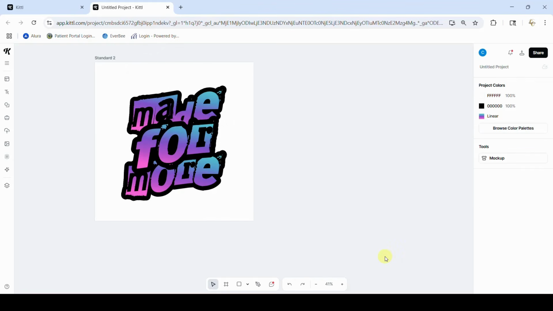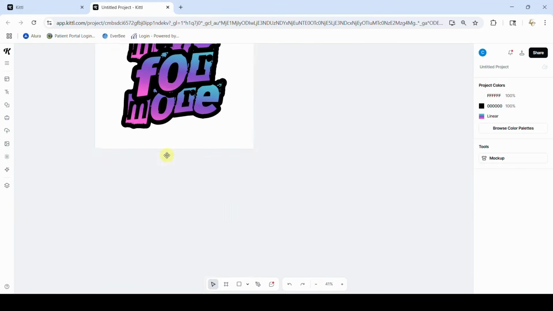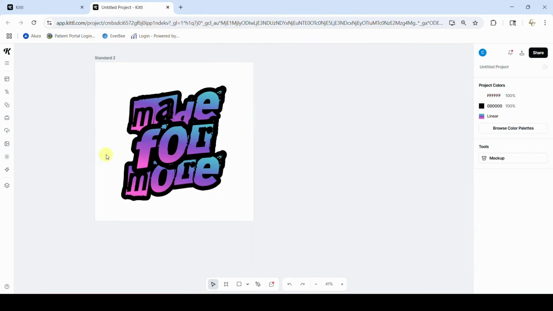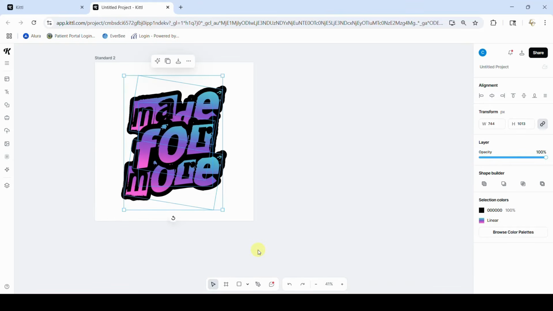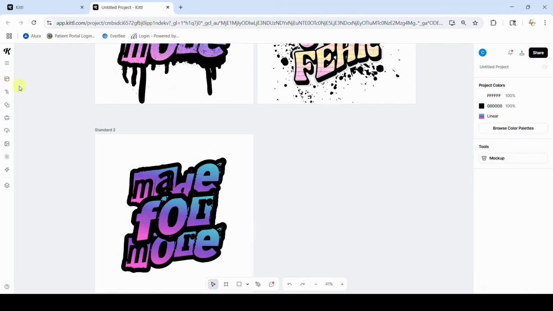Okay, so there's our base design. We did most of that pretty quickly and really easily. All we need to do now is get this drip on here and then add the texture. So I am going to group all of this together for now. Drag a box around it, hit Control-G, it will group. And now let's go get that drip.